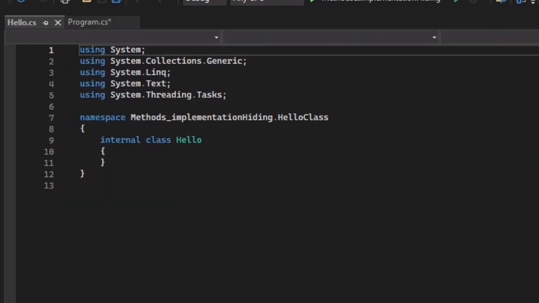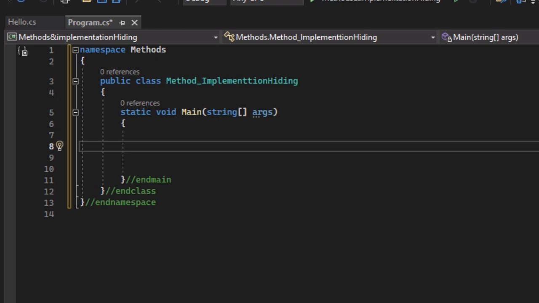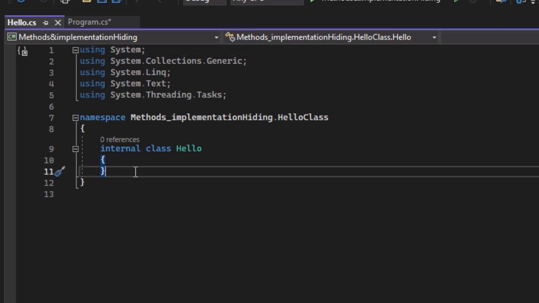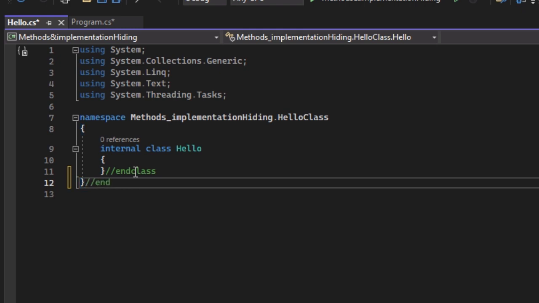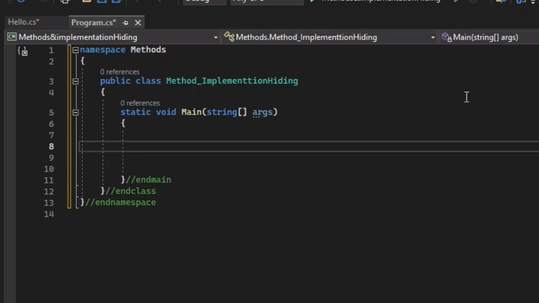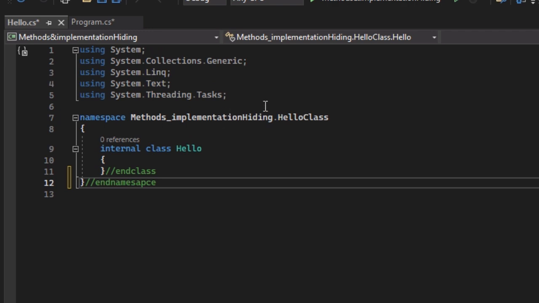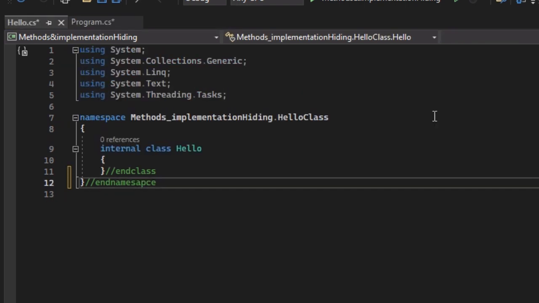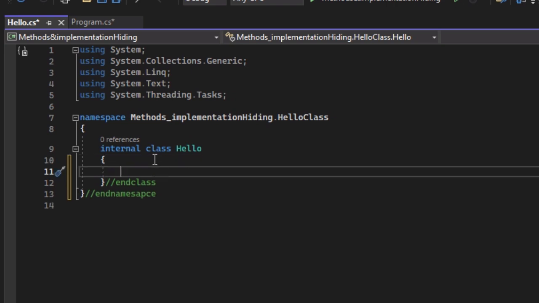We are just going to use the main to run everything that we have, and I am going to code inside of this class because I'm going to create multiple classes for this tutorial. Let's end the class and end the namespace. You can see that the namespace here is methods implementation hiding dot hello. Okay, that is fine.